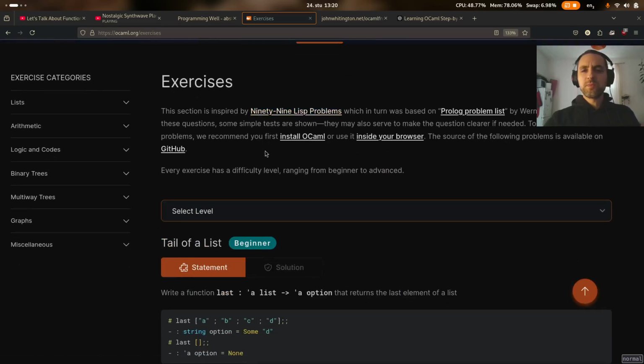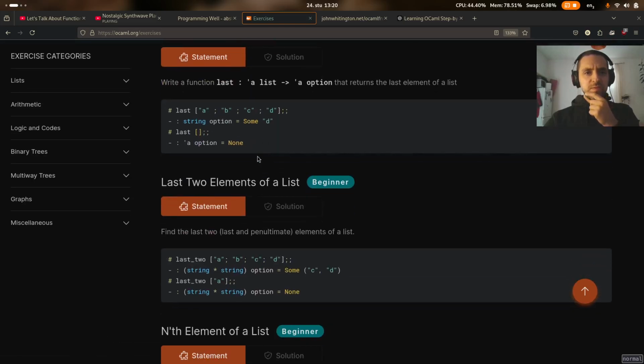Next time I'll stream OCaml. This section is inspired by 99 Lisp problems. Install OCaml. Write a function last of a list that returns an option of the last element of a list.